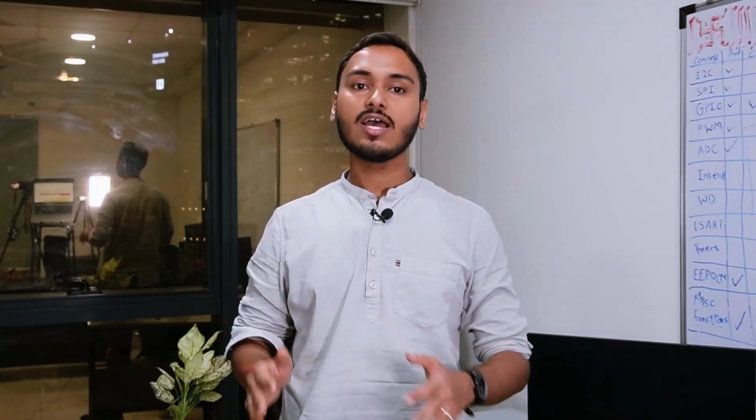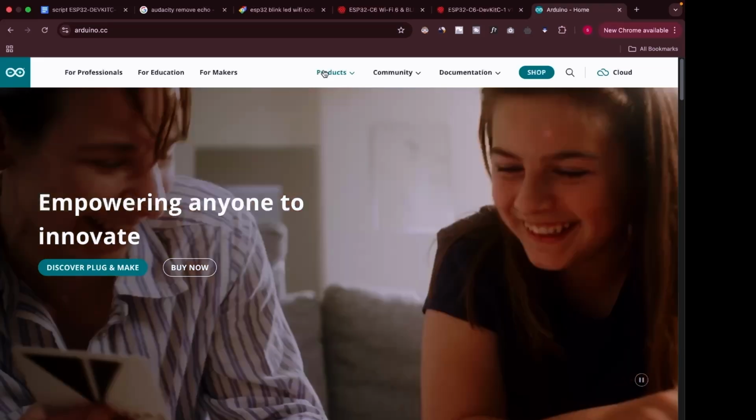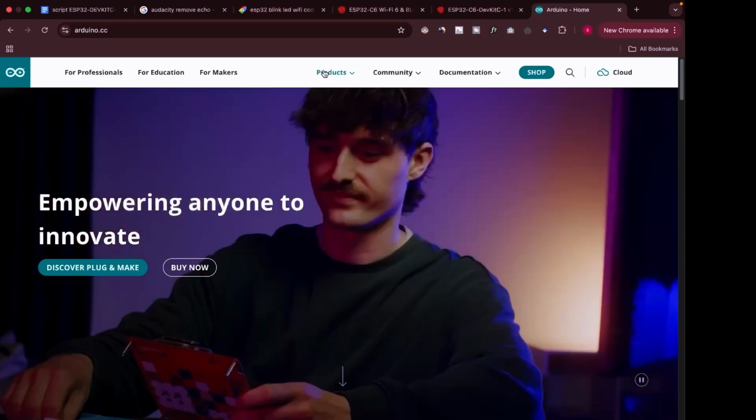For uploading the sketch, we have got two options, Arduino IDE and Espressif IDF. Since many people are familiar with Arduino IDE and Espressif also has official support for Arduino IDE, we will go ahead with Arduino IDE. Step 1. Installing the Arduino IDE. Visit the arduino.cc website.